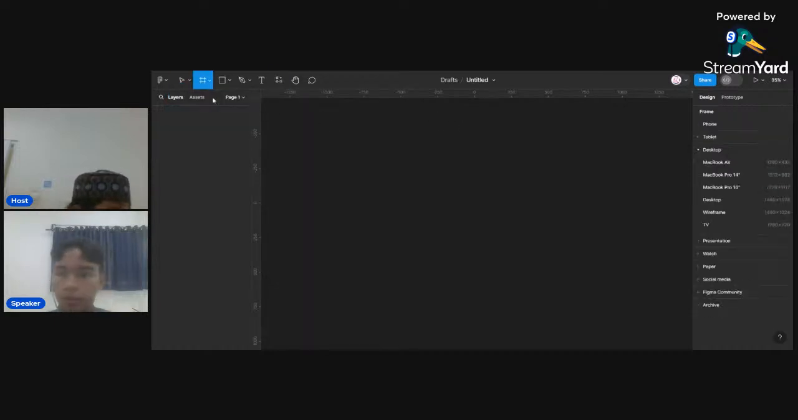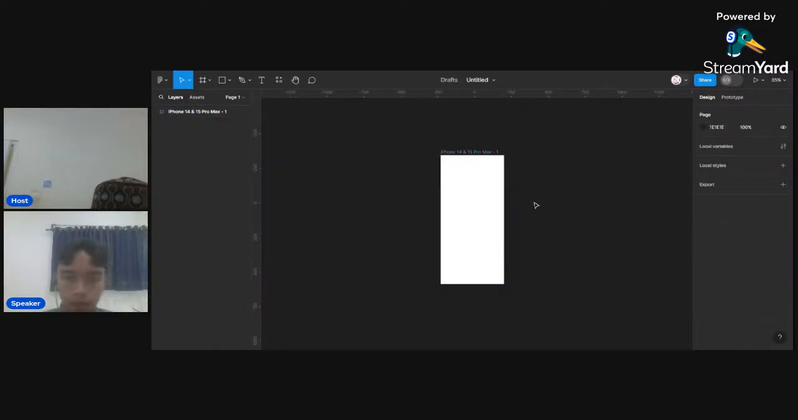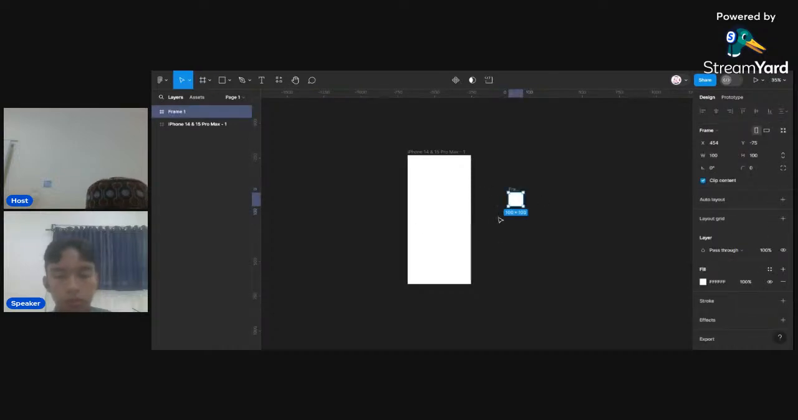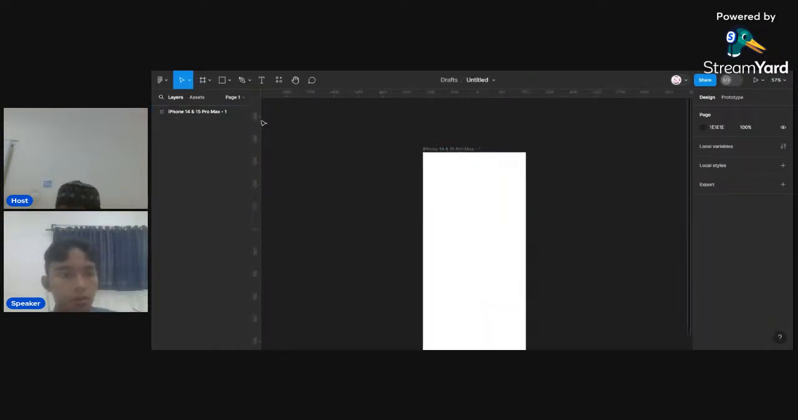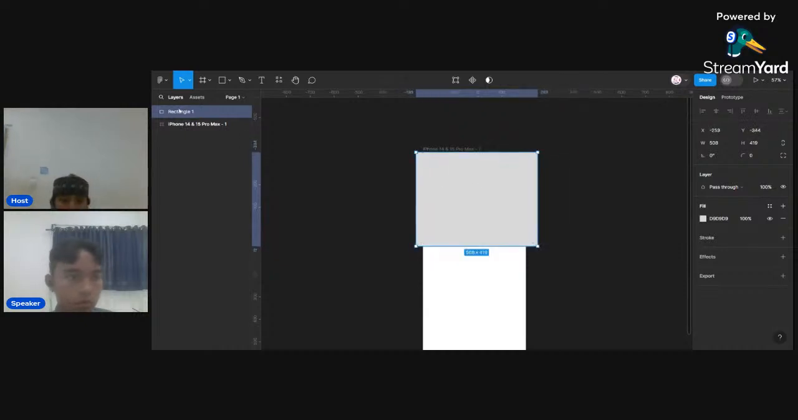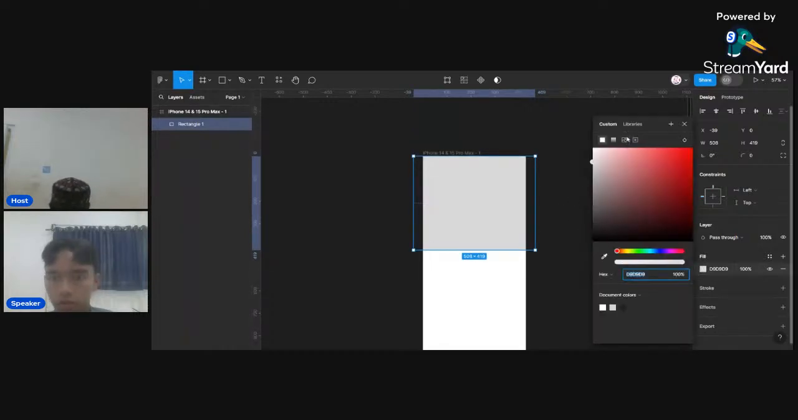So, first, you're going to need a frame. For the frame, we're going to use phone. I'm going to use the 14 and 15 Pro Max since it's the biggest. Okay. And next we're going to add a rectangle on the top. Going to add a rectangle, put it inside of the frame, and change the scale.